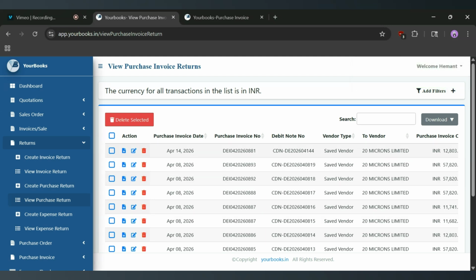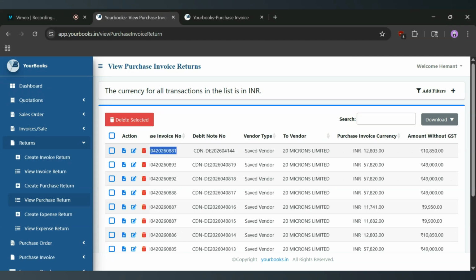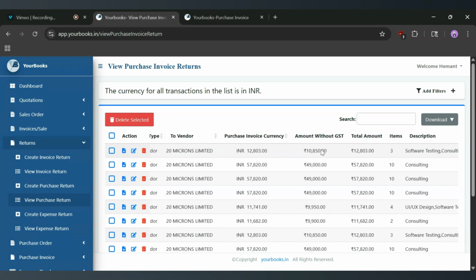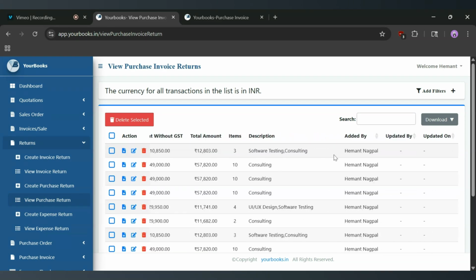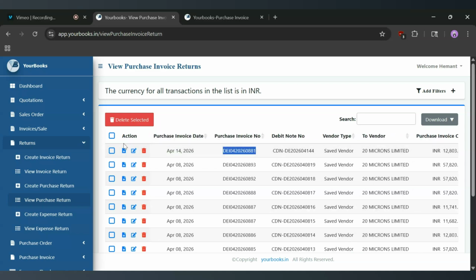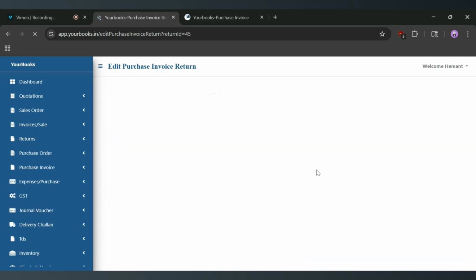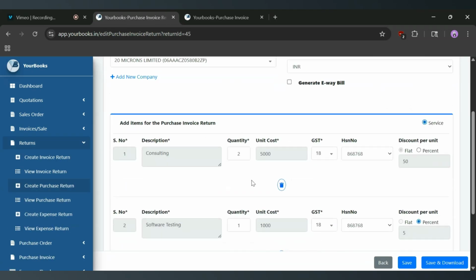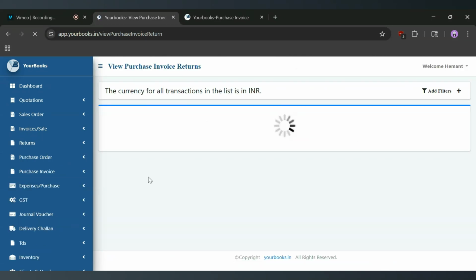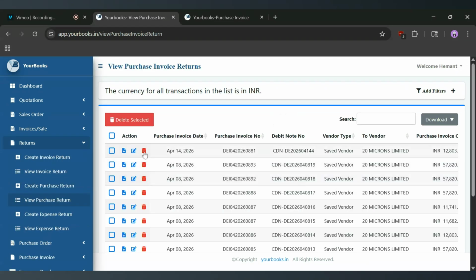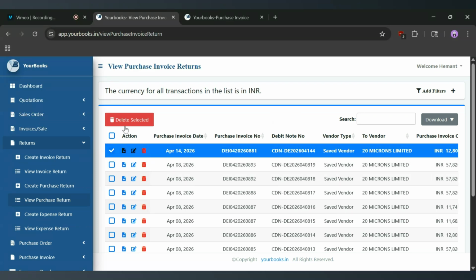Here I will see that my latest return is the one I just created, right? I have all the details of it here, the vendor, the currency, the amount, items, description. And here on the left-hand action buttons, I can either download this purchase invoice return, I can edit this purchase invoice return, right? I can make some changes if I want. I can also delete this purchase invoice return. So I can do that by either clicking on this trash icon, or I can select it and then click on this delete selected button.